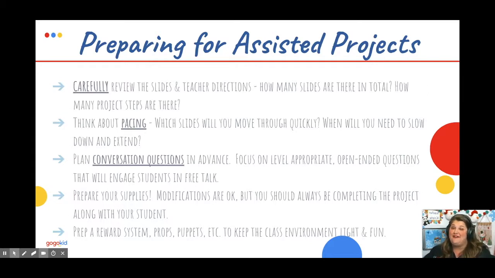Make sure you have prepared your supplies. These lessons are designed for you to complete the project alongside your student. Modifications are okay if needed, but you should always be working together with the student. And as always, make sure you have prepared a reward system, props, puppets, and anything else you can include to keep the lesson fun and exciting.